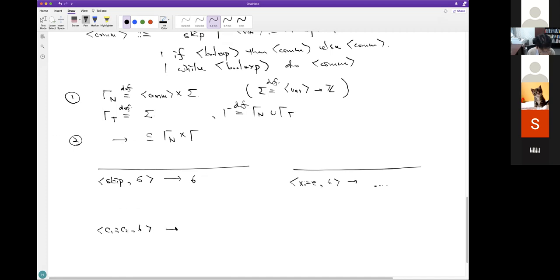Now, if we have a sequential composition, our intuition is that we first run C1 in one step. If C1 is done, then we move on to C2. Otherwise, we continue to run C1. So that's our intuition, and this rule formalizes it. We say that first we run C1.